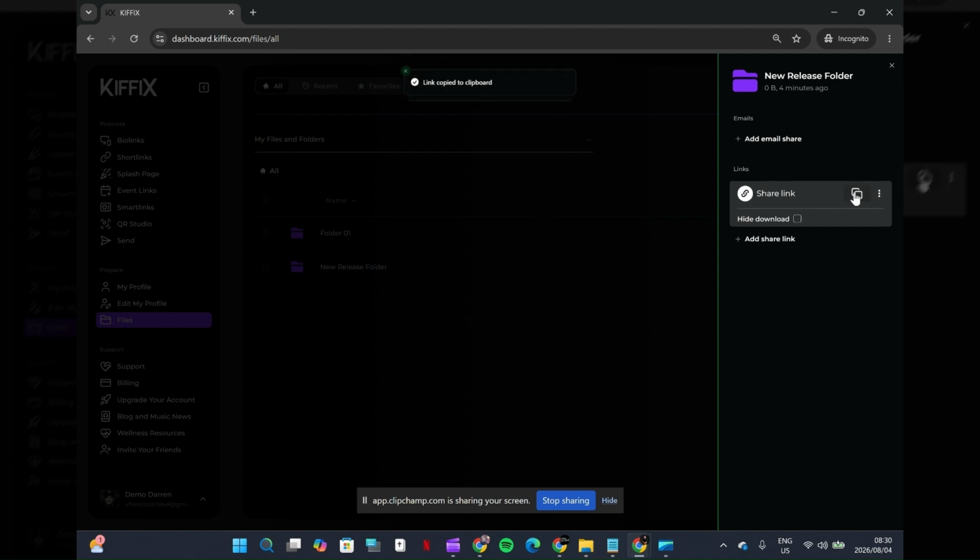There are some really, really cool functionality and things you can do with the folder. For example, you can hide the download. So let's say it's a new track that you're wanting to send out, but you don't want someone to download it. You just want them to listen to it on the KIFFIX platform or the KIFFIX folder. You can click the hide download button.